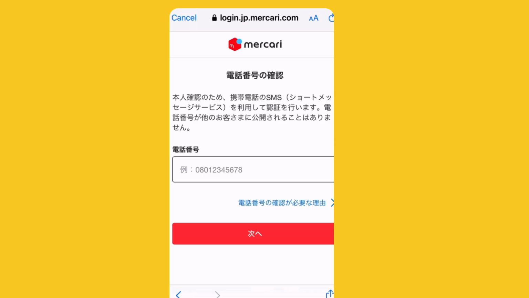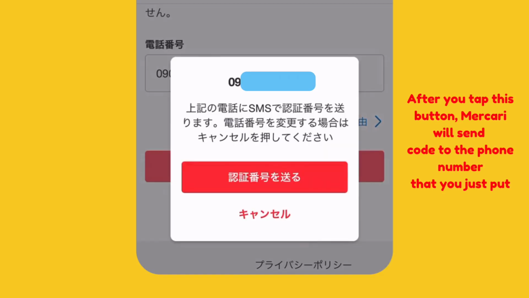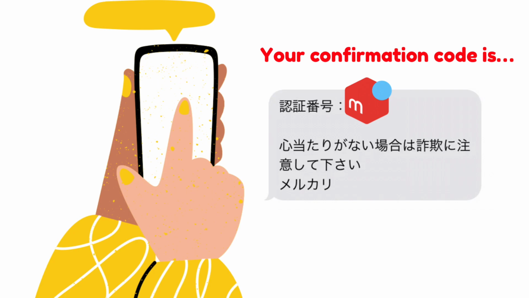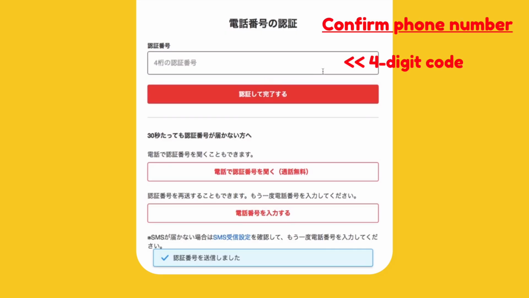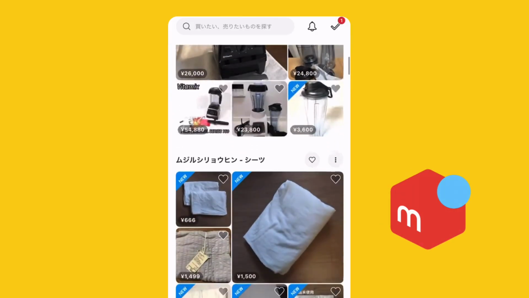Now you need to verify your phone number. So you put your phone number here, and then when you click here, Mercari will send you a 4-digit code. Enter that code here, and then tap verify, and here's your account.